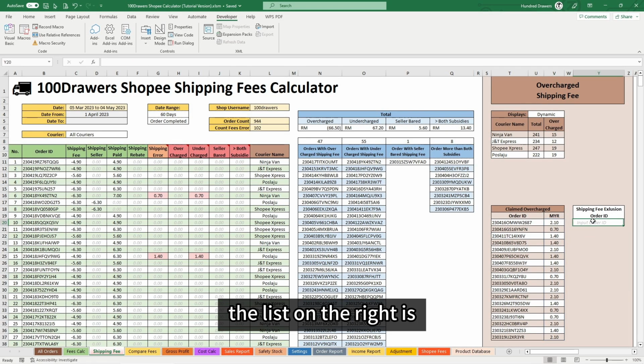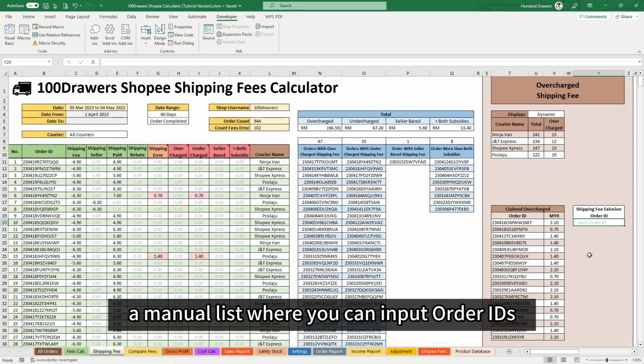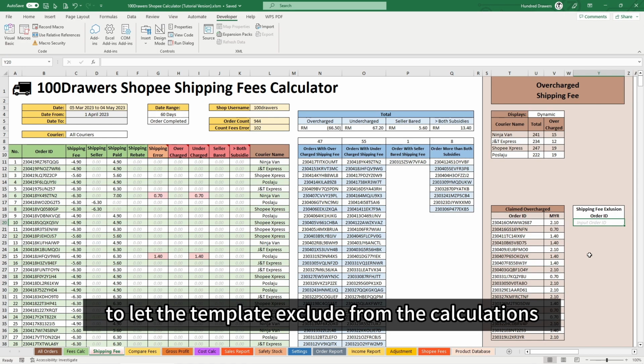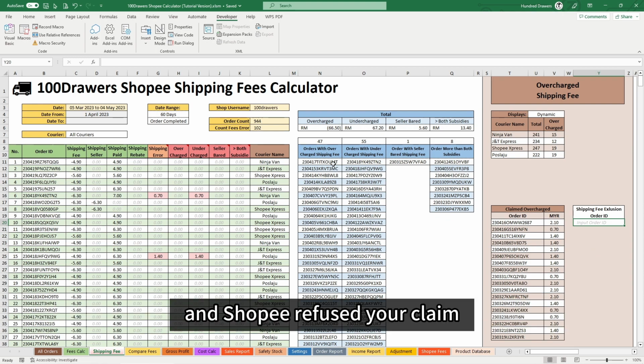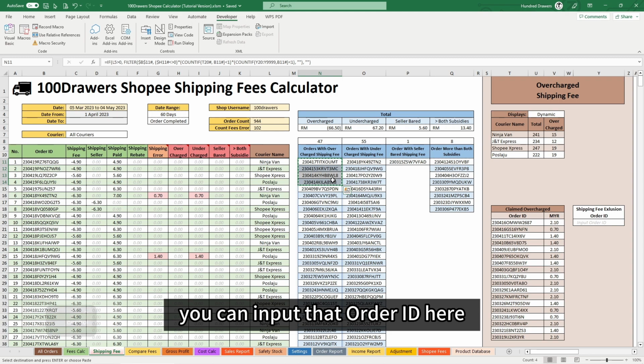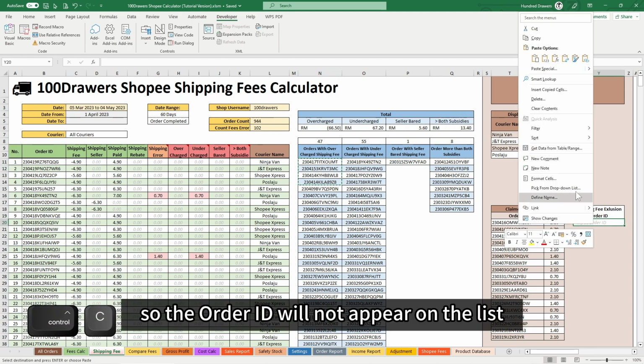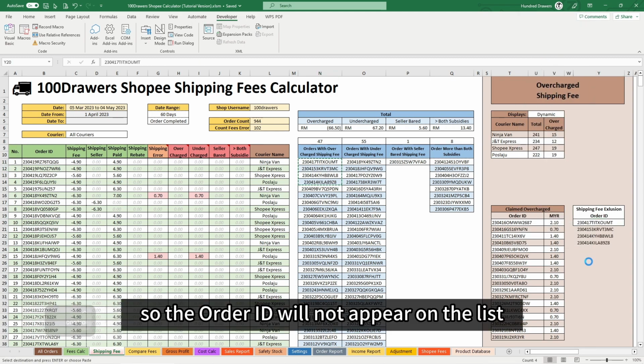The list on the right is a manual list, where you can input order IDs to let the template exclude from the calculations. Let's say you missed the date of overcharged claim window, and Shopee refused your claim. You can input that order ID here, so the order ID will not appear on the list.